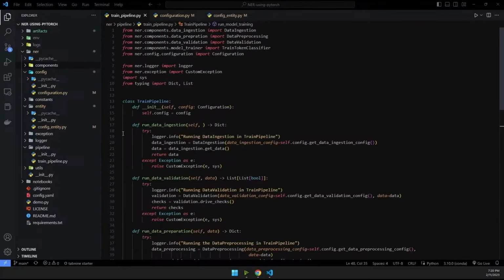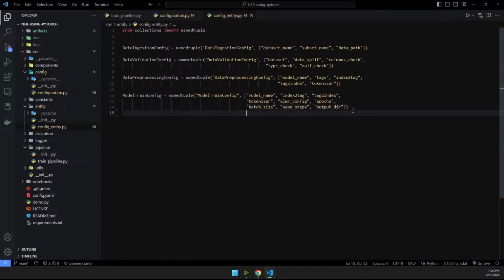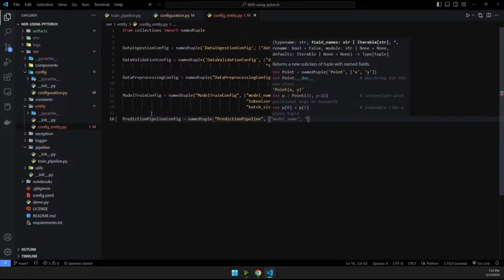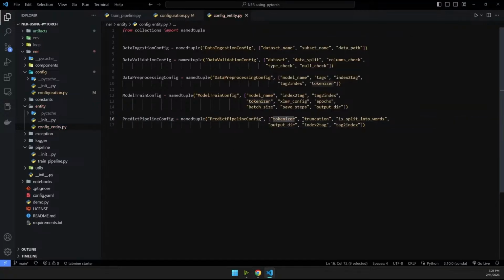Before creating the pipeline, let's create the entity as well as the configuration. Let's go inside entity, and here I will write prediction pipeline config. So this will be a named tuple which contains information like tokenizer, index to tag, tag to index, and tags. So these are the required information in the prediction pipeline. We need the tokenizer, truncation set as true or false, is split into words set as true or false, the output directory where the model is being saved, and index to tag and tag to index.